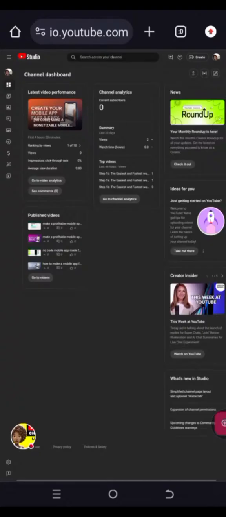Right now, what I want to show you here is how to set up your home tabs, so that when people come to your channel, they see content on the homepage. You don't want the homepage to be totally without anything. You want to make sure you have content ready on your homepage and customized the way you want it to be customized.